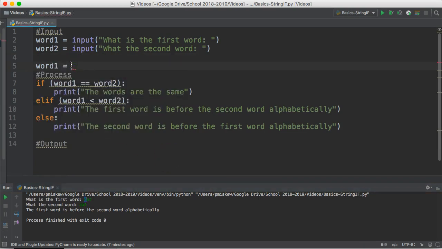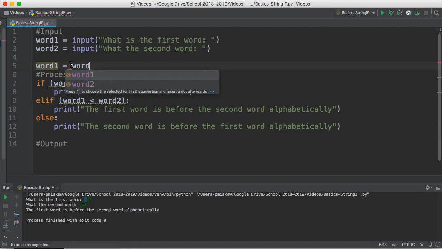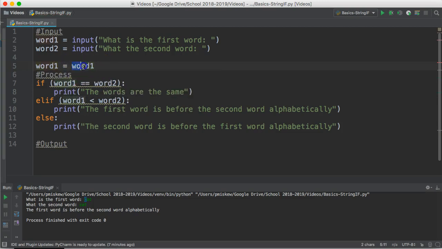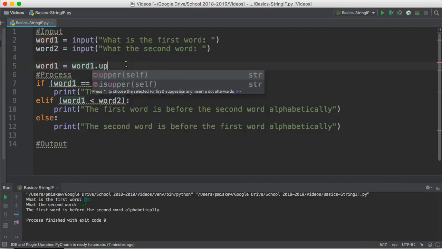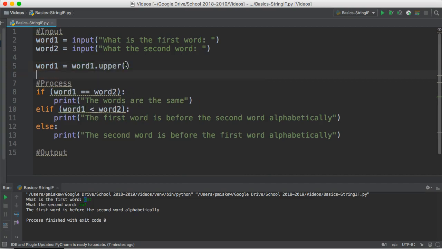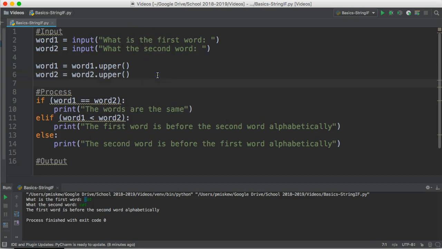So what I'm going to do is I'm going to take word one, and I'm going to do a self-referencing assignment statement. And what that means is that I'm going to use word one, I'm going to do something to word one, and I'm going to put it into word one. I'm going to put word one dot upper. I'm going to say word two equals word two dot upper. So what that does is that converts both word one and word two to uppercase letters. So if I put in cat and cat, they both get converted to capital CAT, and now the comparison works perfectly fine.